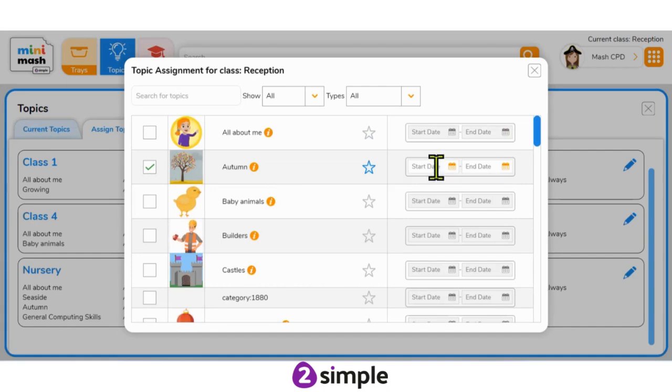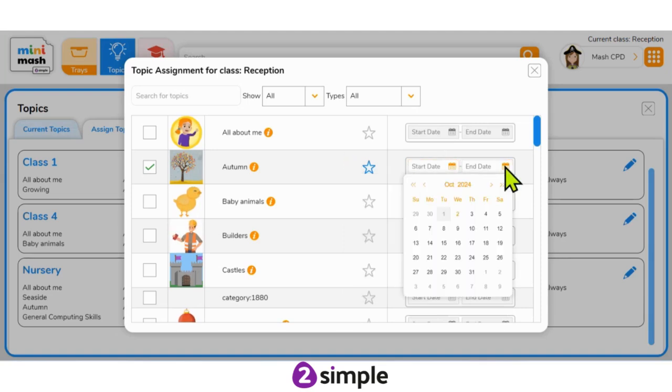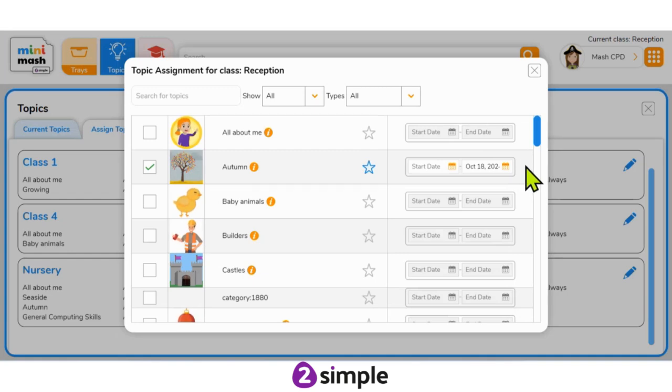By default, it'll automatically be visible at all times, but if I want to schedule this, I can choose a start date and an end date from when it will appear and when it will be removed from my Minimash environment. It's currently on, and it might be a case that I want it to be displayed until half term, so I can choose a date at which my children will break up for half term. I can also drill down by the selected and unselected topics, if I want to. And I can also look at topics that have been pre-made or ones that have been created by myself.